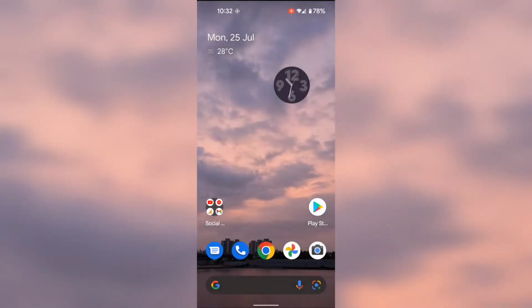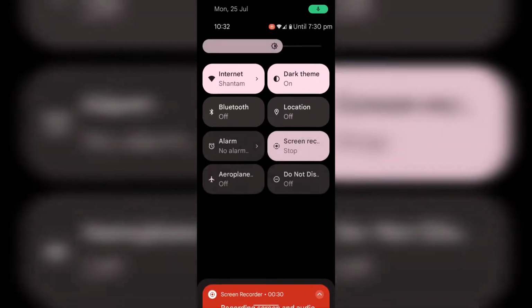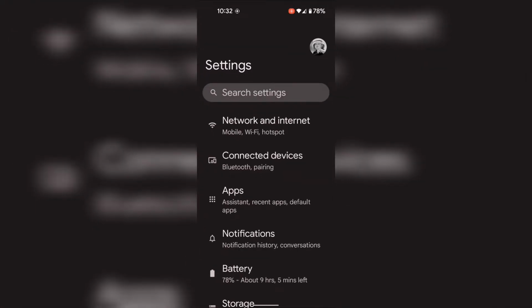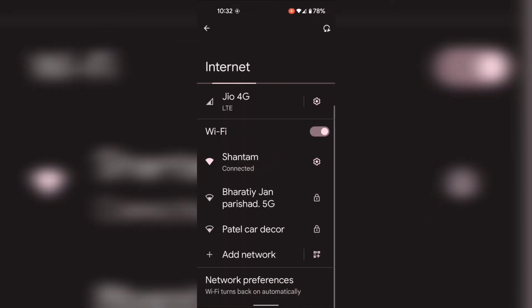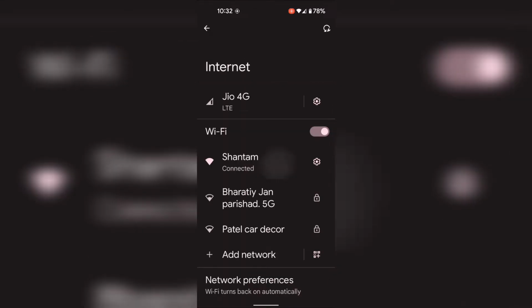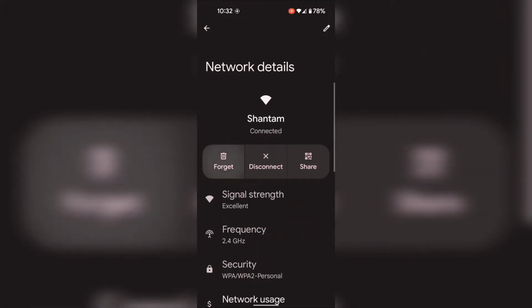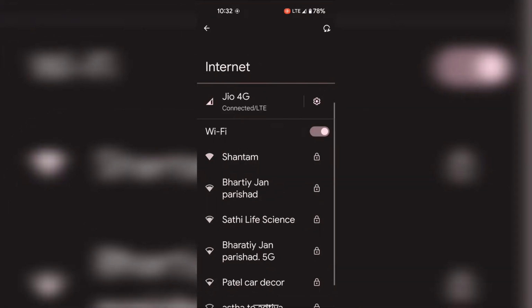If you are still facing the issue, forget the Wi-Fi network on your device and reconnect it again. Pull down the notification panel. Tap on the settings gear icon, tap on Network and internet, tap on Internet, tap on a connected network, or also tap on the settings icon, tap on Forget. Now the network is removed from your device.